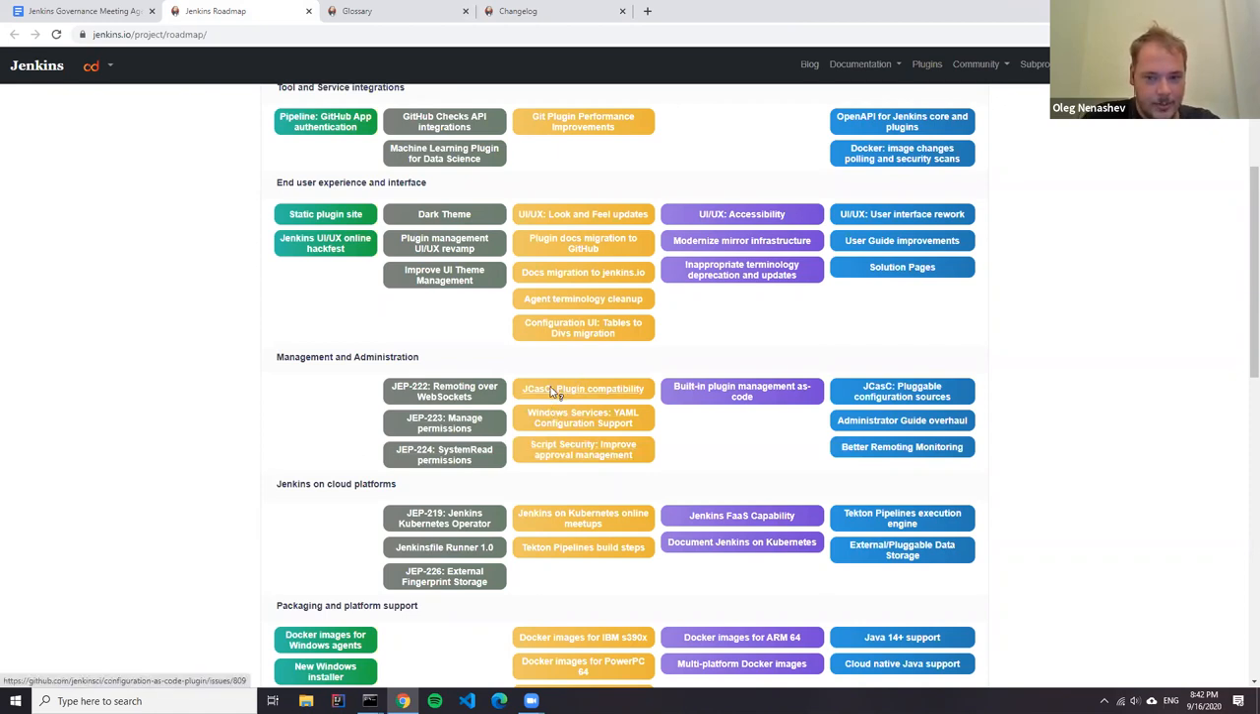So JCasC plugin compatibility, yeah, it's a kind of rolling effort, still a lot of work to be done. Windows services, it's not even a preview because it still needs to be integrated into Jenkins before we move it on the Jenkins roadmap. Script security, yeah, it's blocked, the pull request is there, but it hasn't been integrated.